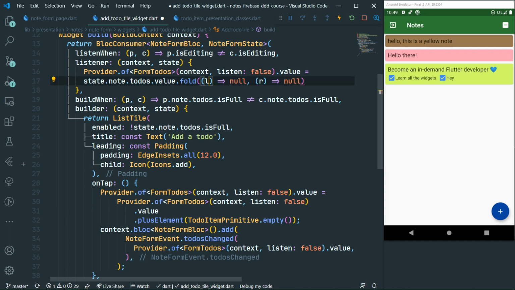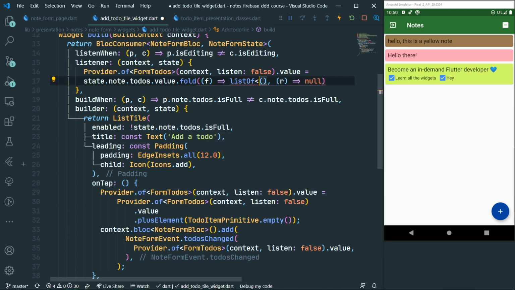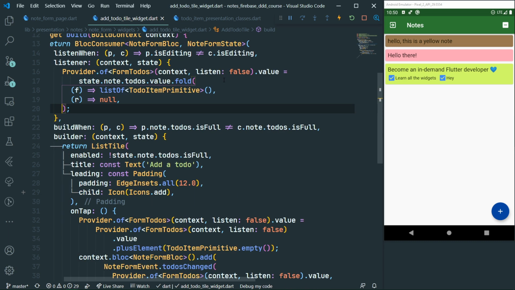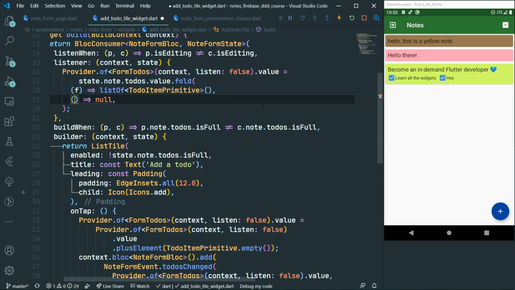So in case of a failure F, we are actually just going to ignore the failure here and just create a list of to-do item primitive like this. All right. Don't worry, you're going to be able to see everything in just a bit. So just an empty list basically, which does not have any items. And in the case that there is a value inside of the list of to-dos, we are going to obtain the to-do item list, which is of type KT list, like this.